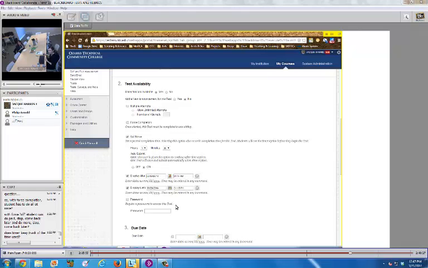Jeff followed up with that. Does the timer keep track of the time used? The timer keeps track of the time used. If the student gets knocked out of a test, yes, the timer does keep running. And how it appears to you as the instructor in Grade Center, you see the time that they started and the time that they submitted.